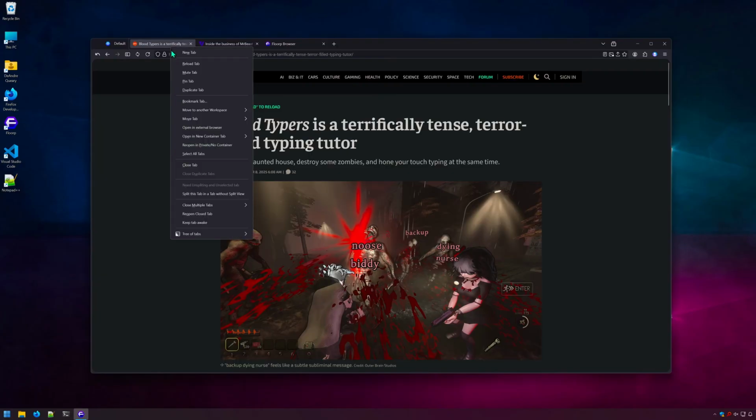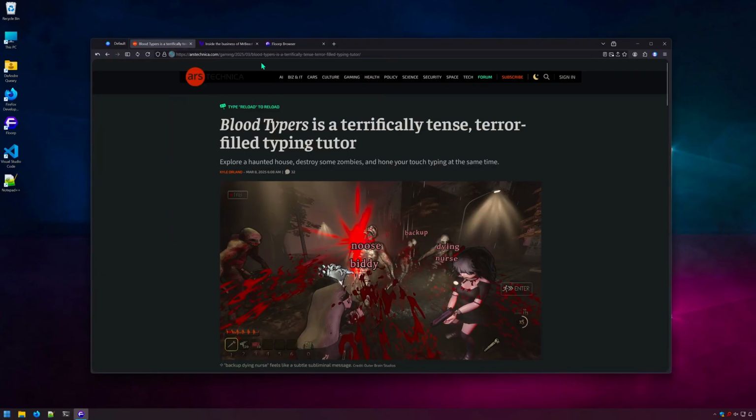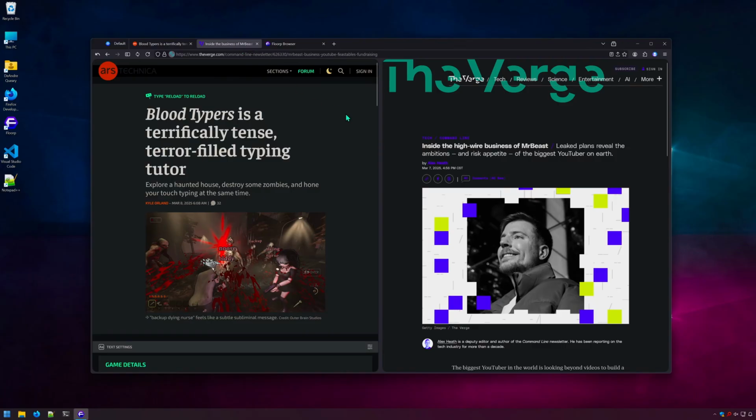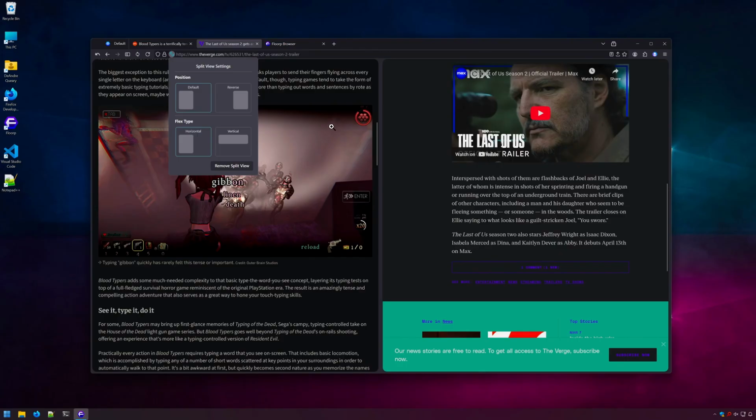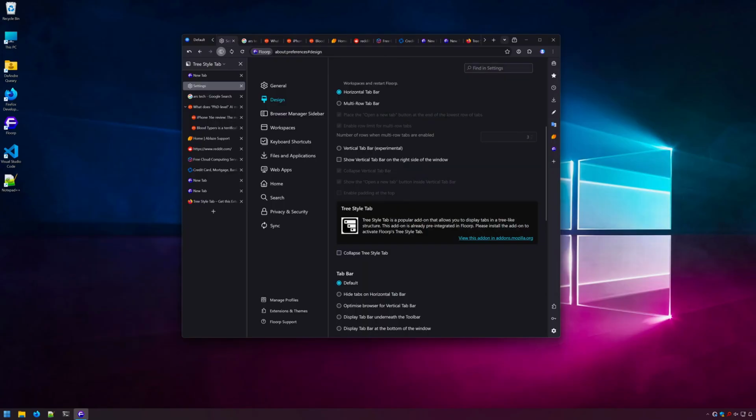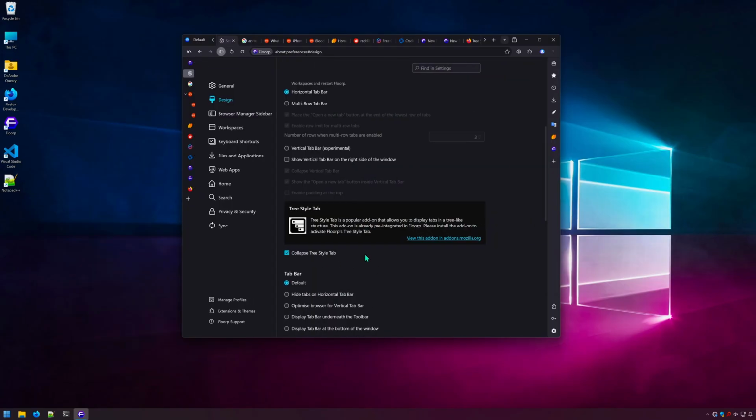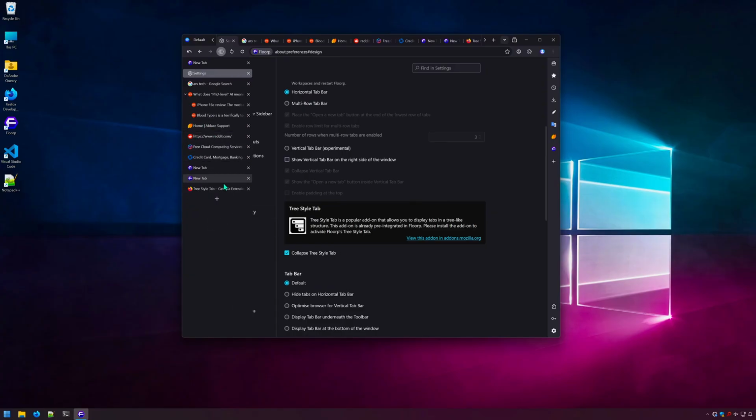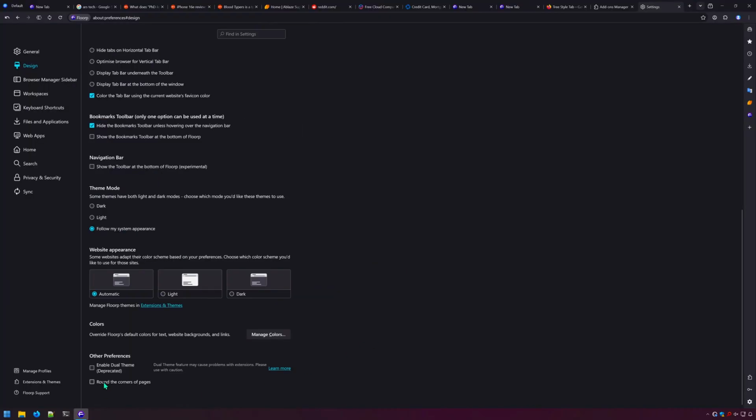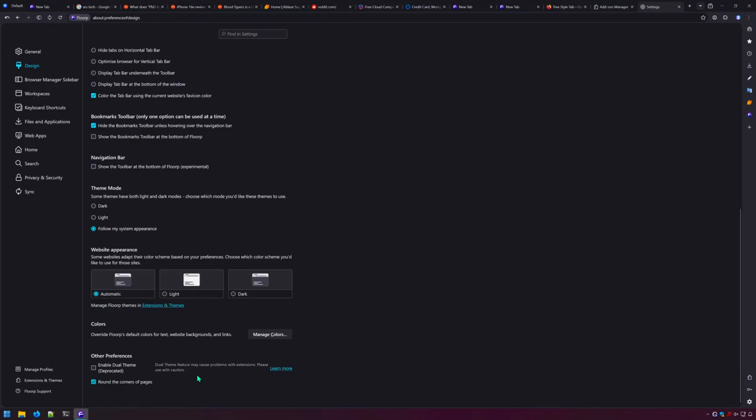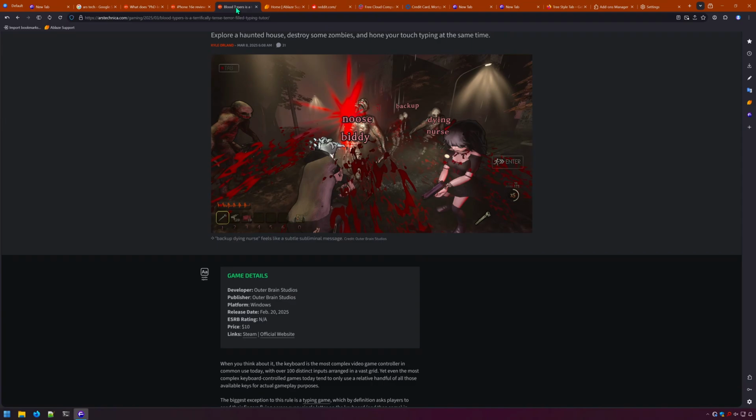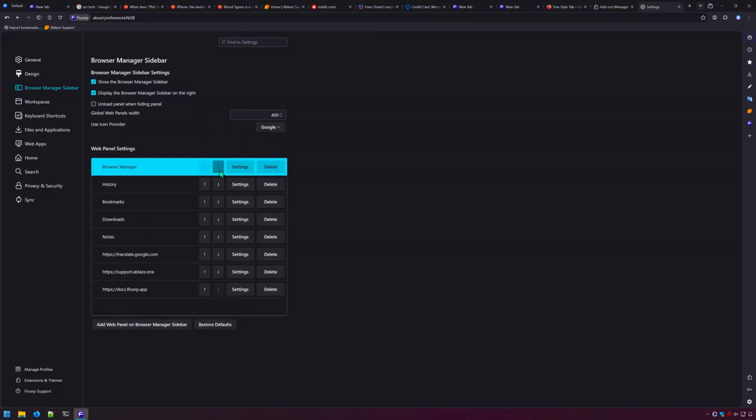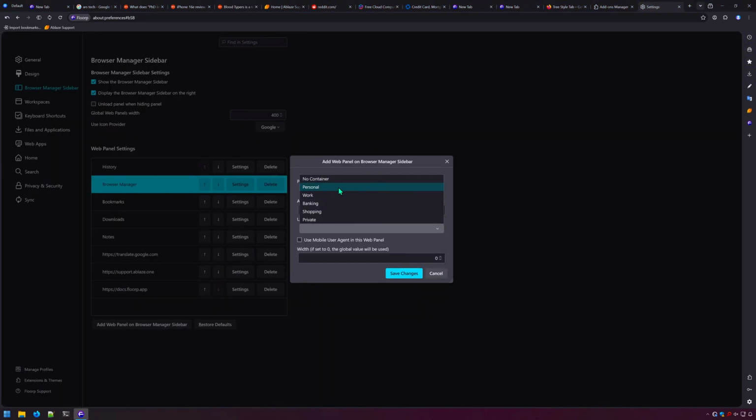With Floorp's split tab feature, you can display two tabs at the same time, either horizontally or vertically. There are options to collapse tree style tabs if you have that extension installed. In Floorp, you can give pages rounded corners. The side panel in Floorp is completely customizable. Not only that, but you can add websites and have them open in specific containers.